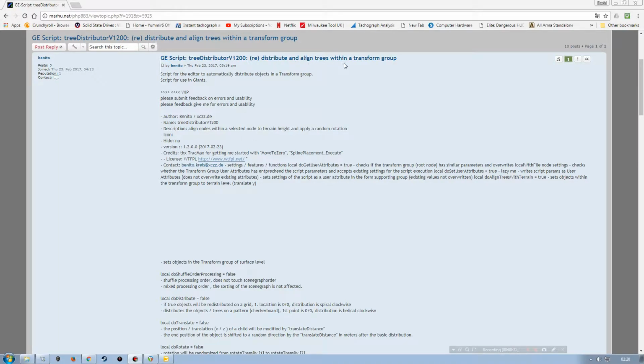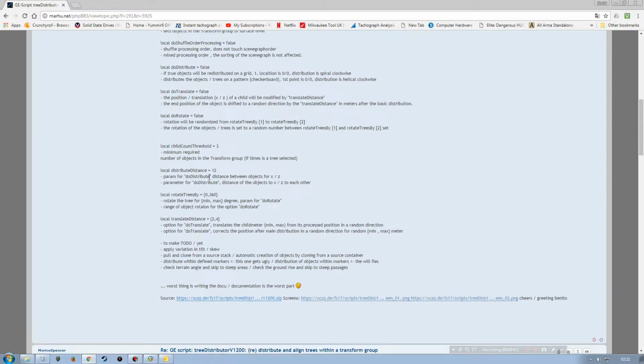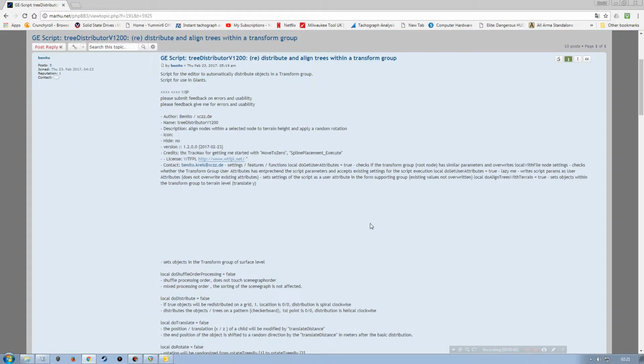So it distributes and aligns trees within a transform group. I'm not sure if there's a bit of a confusion on what this actually does. I have played around with it. I've managed to get it working. The instructions on here are limited at best. It gives you a lot of breakdown on what the bits and pieces do. Have a read through this. I'll put a link in the description.